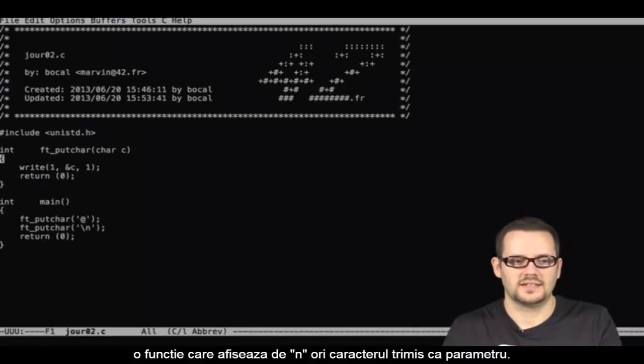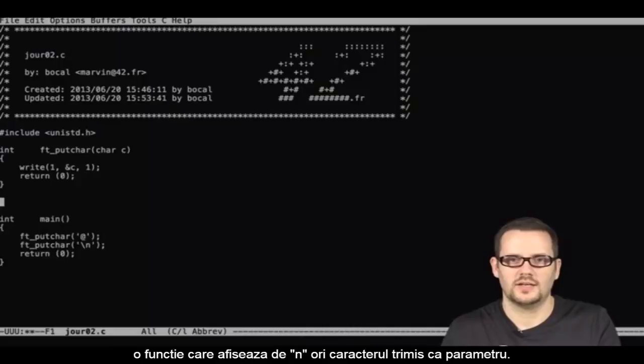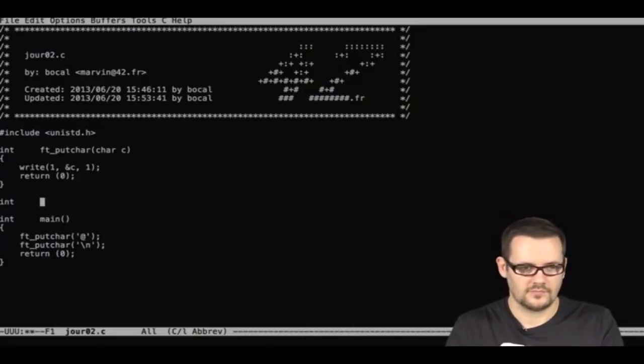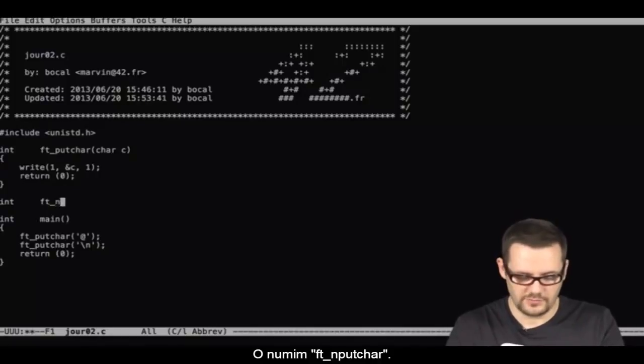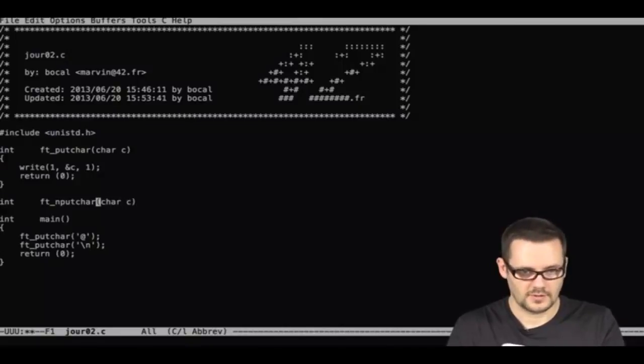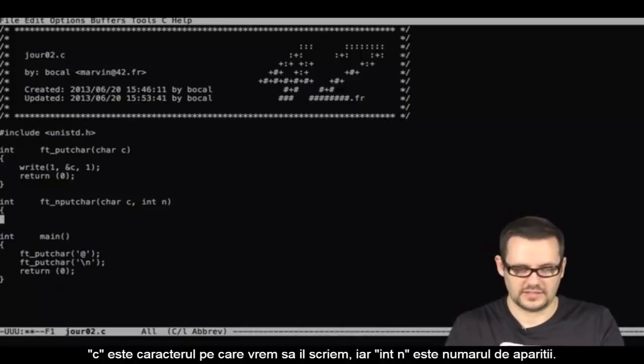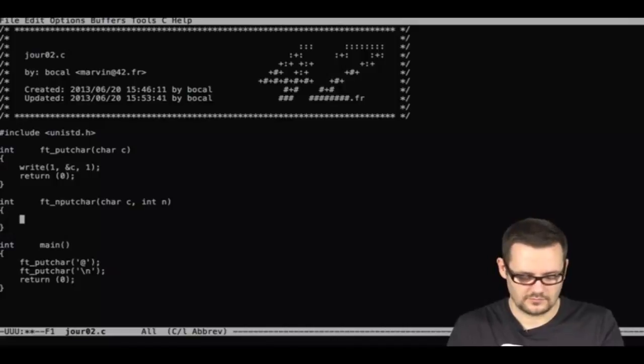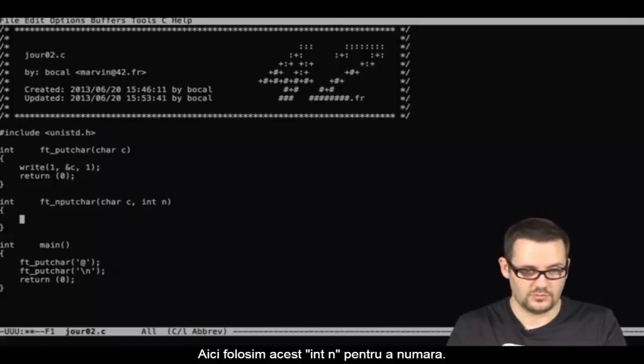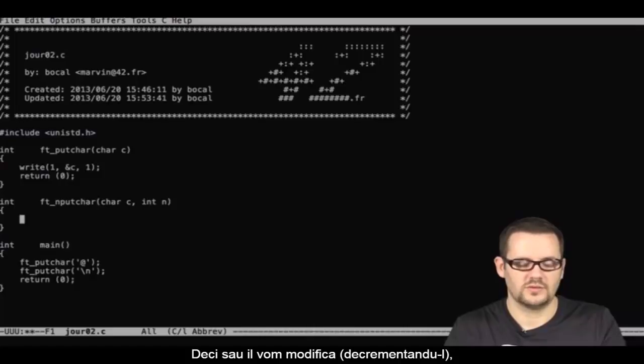Let's create a function that displays n times the character passed as argument. Let's call it ft_n_put_char. So we need the character we want to be displayed and an int for the number of times we want that character displayed. Here we'll simply use this int n to count. We could modify it the hard way, but let's try and keep it simple for now.